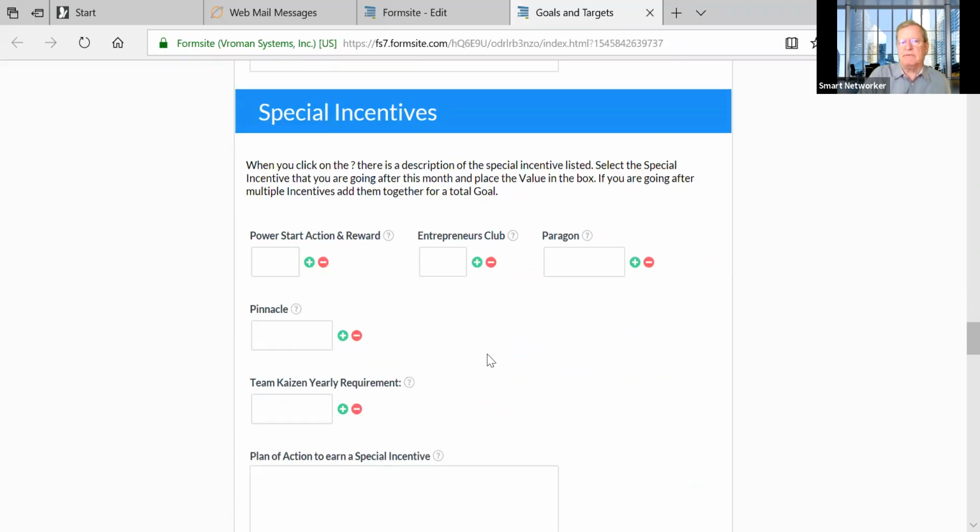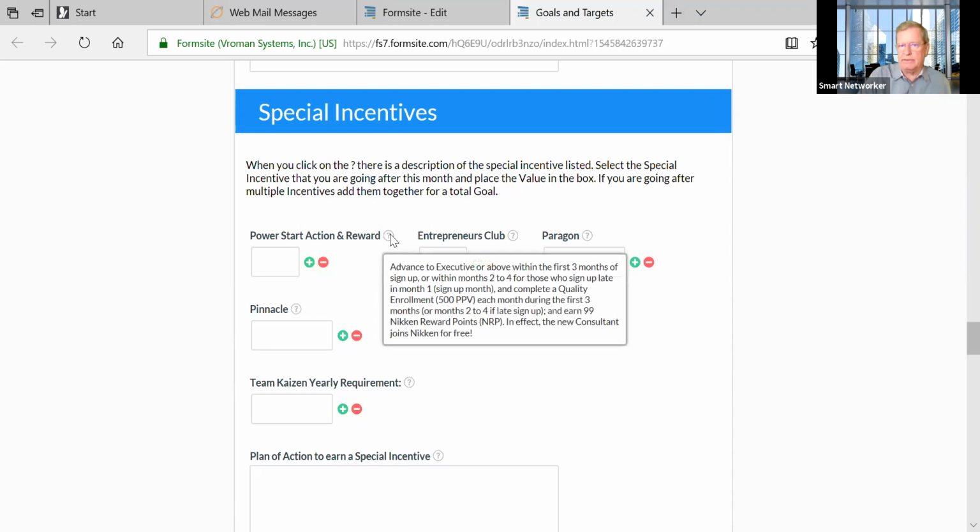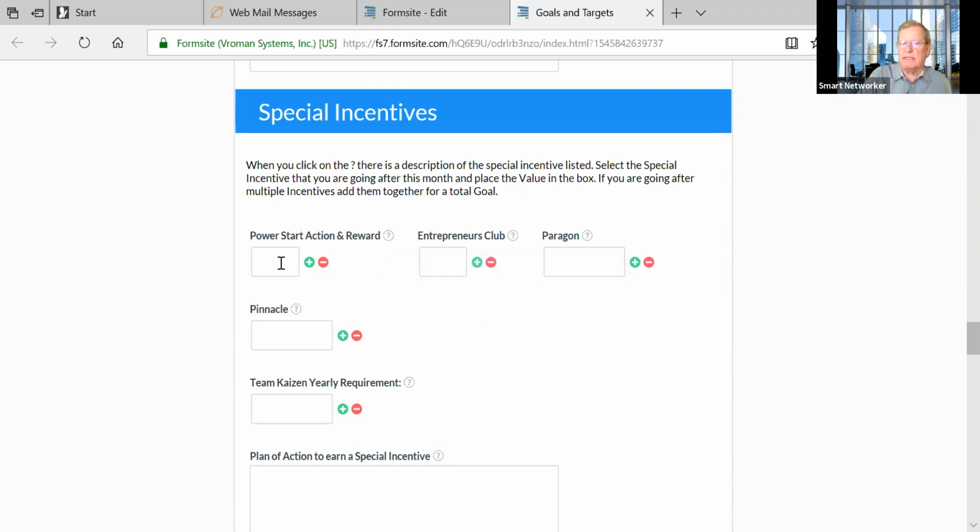Okay, special incentives. When you click on the question marks, you're going to see all the special incentives listed. I'll click on one here. It's advancing to executive within the first 3 months of signing up, or within the first 2 to 4 months for those that signed up late in the month. This is the $99 Nikken Rewards point bonus, and it just explains what it is. If that's what you're going after, then you would just write that number in there.